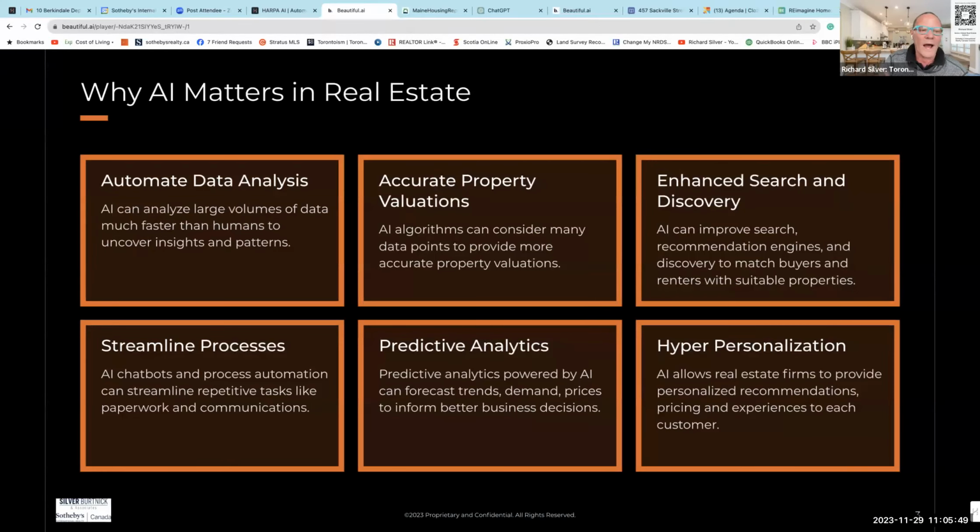So why AI matters. You can take data analysis. We're going to do that today. We're going to talk about property valuations. We're going to do enhanced search and discovery. There's all sorts of things you can use AI for to help you. You can also set up AI to act as a web bot to answer your clients' questions. You can use AI to streamline processes and do predictive analytics, to find out where the market is going to go.